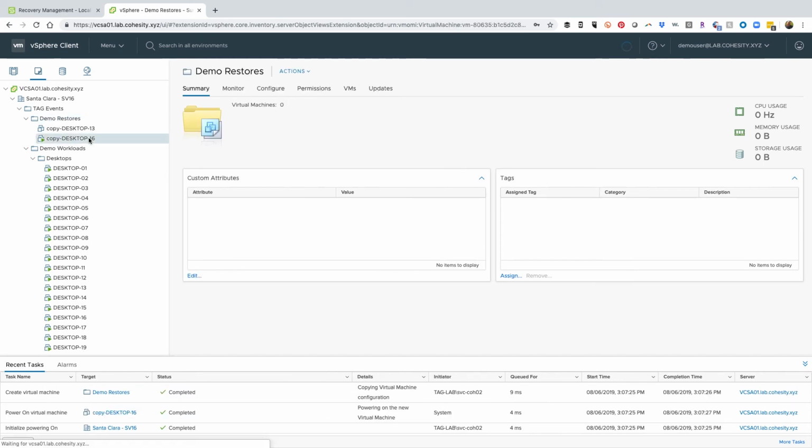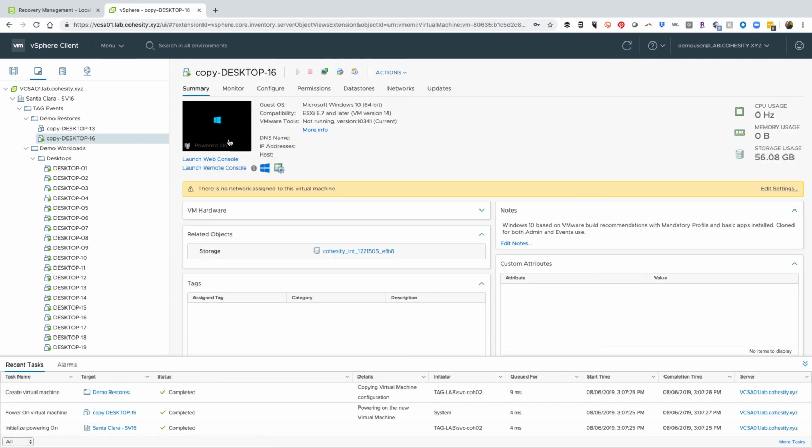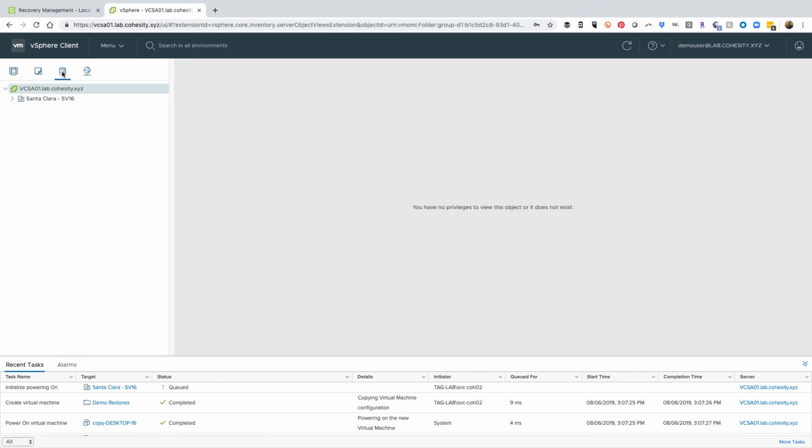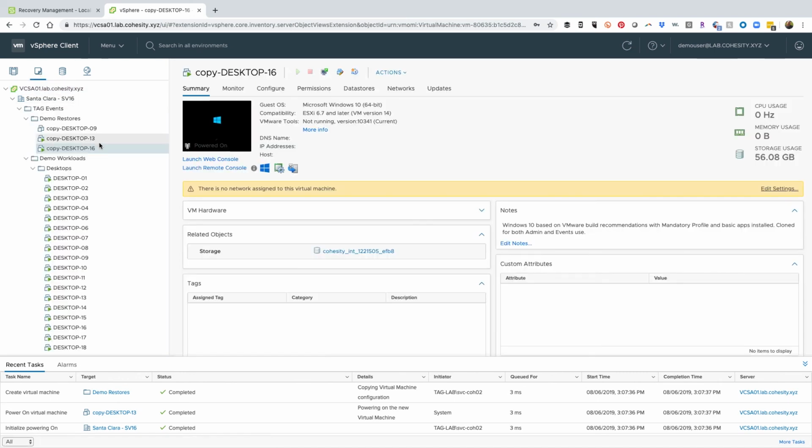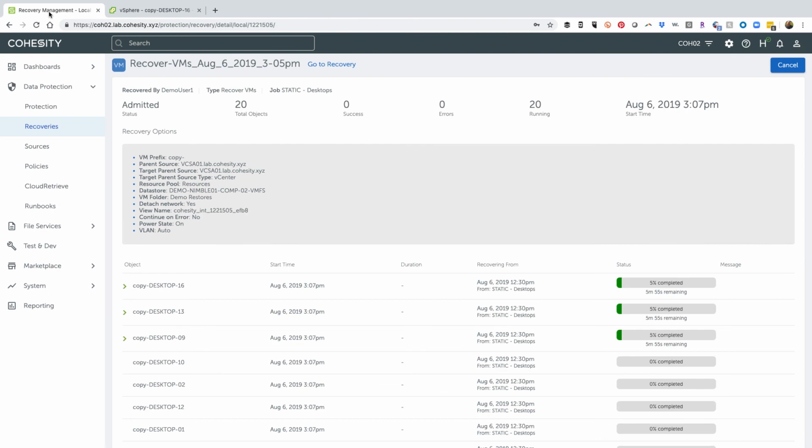As soon as these are on, these are actually powered on and accessible. Now the reason they're accessible is because we have them on storage that we've presented out. If I expand this out, I can see that I have this temporary NFS mount. That's what I'm using to mount these while I'm doing the storage vMotion to move everything over. As you can see, it's quickly restoring all of these VMs. When it's done, we'll have the entire desktop job recreated under demo restores. And that's how you do an instant mass restore.